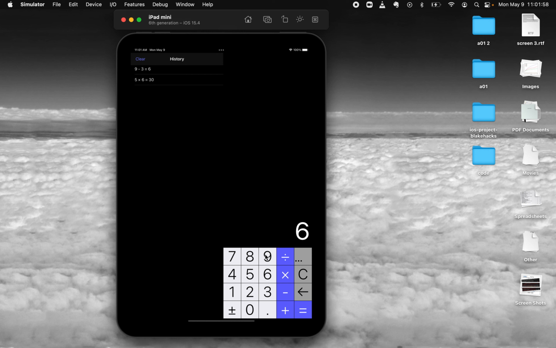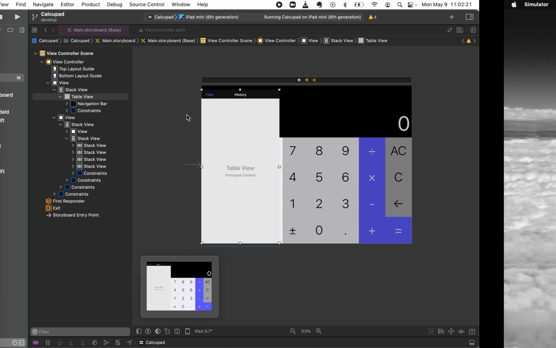So let's do one more calculation. Let's do 9 divided by 3. Again, we see our list is being populated over here on the left. So once we want to start a new session or we want to start fresh, we can hit this clear button, and that will remove our running history list. And that's about it for the functionality here. So let's go back and take a closer look at the code and see how this thing works under the hood.